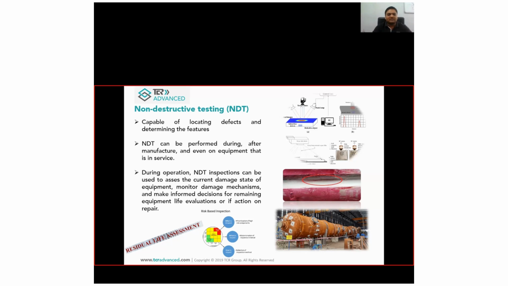Then NDT can be used during manufacturing. Suppose on the right side you see the photograph of a root weld pass. By DPT, we can check the root pass welding integrity. If any cracks are there, we can remove the root pass and weld again. If it is clear, we will do the final welding.